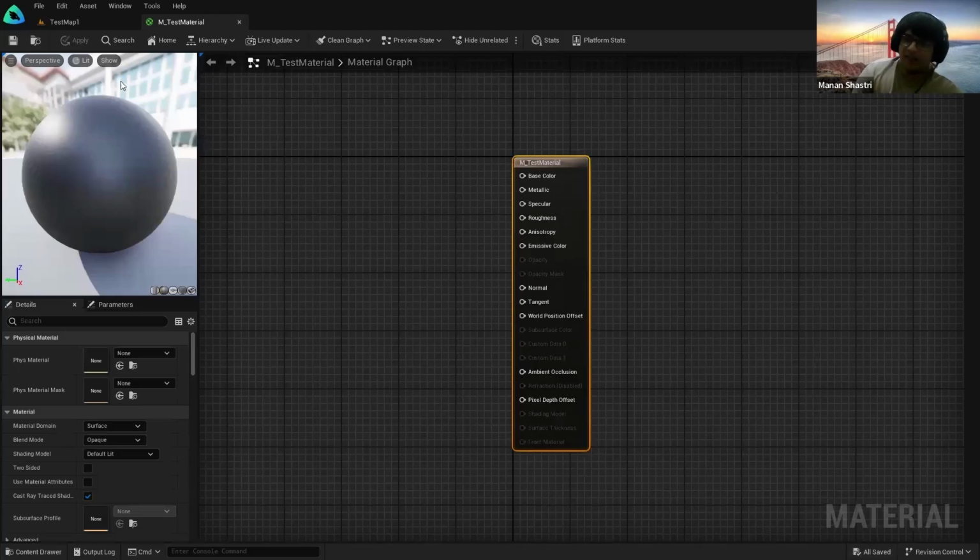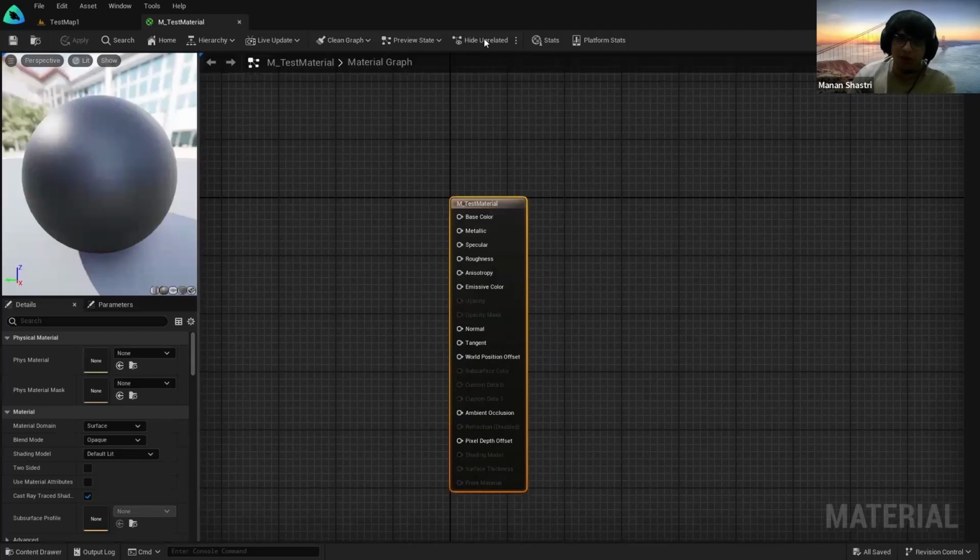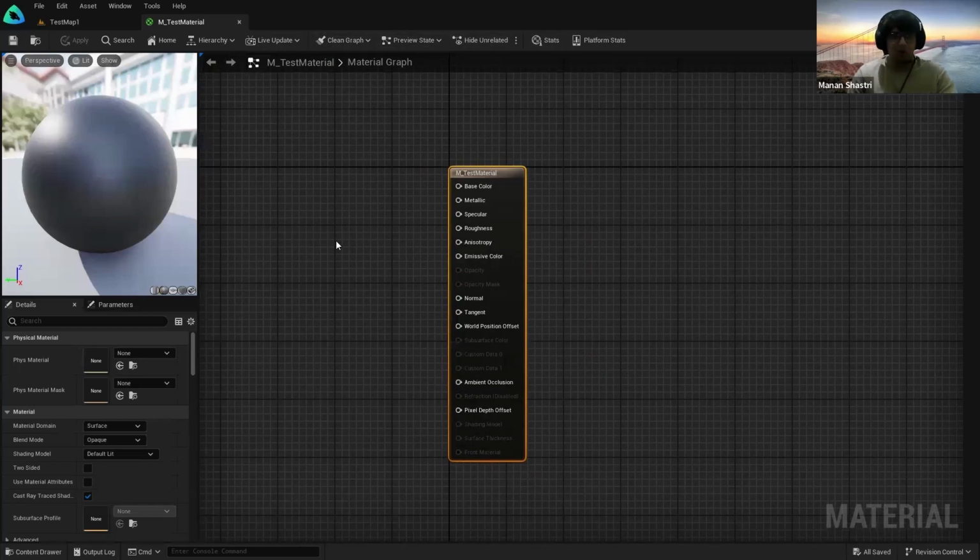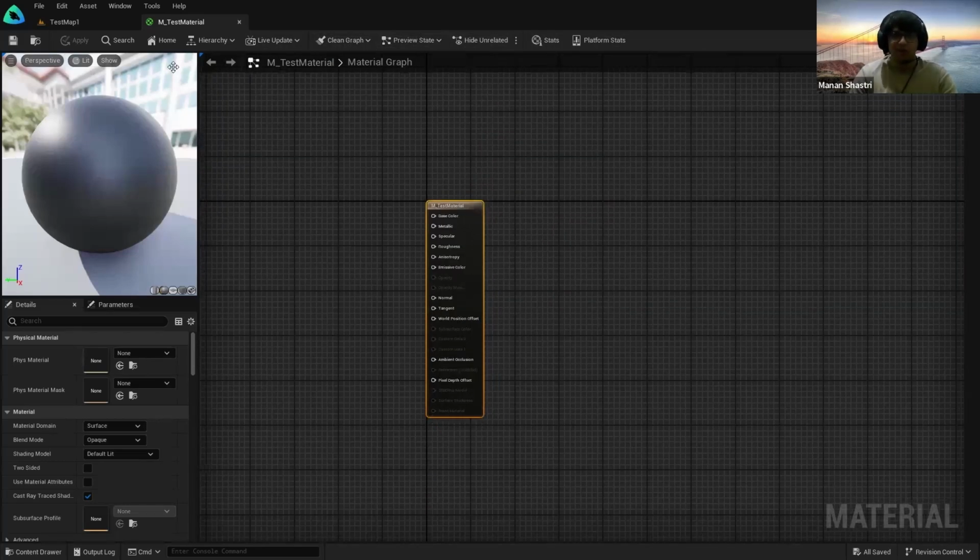Okay, let's quickly understand this user interface. Up top, you have primarily two buttons that we are mainly concerned with, which is save and apply. That's the two most important buttons on the toolbar. Don't worry about stats, platform stats, preview state, clean graph. That's all more advanced and more technical. We don't need to concern ourselves with it.